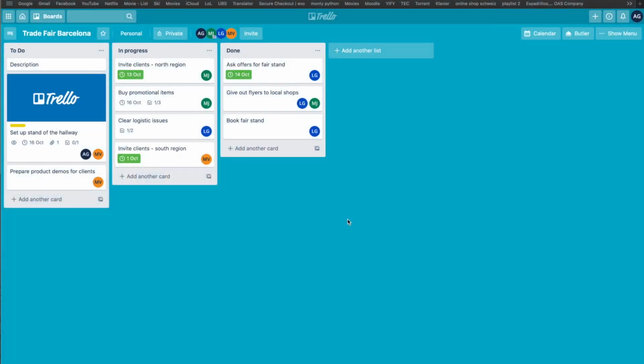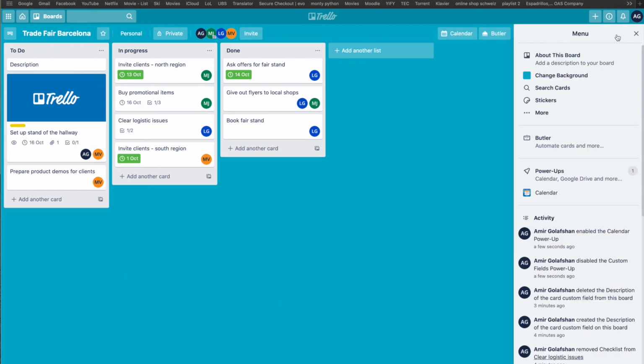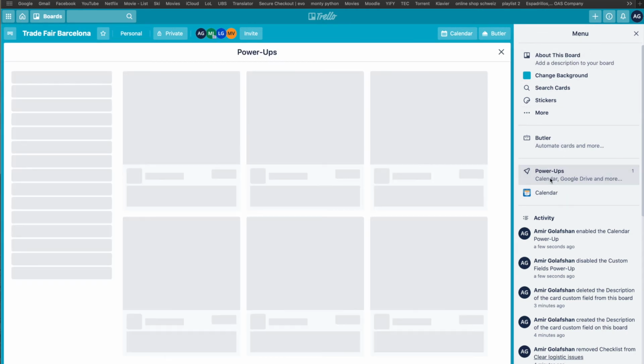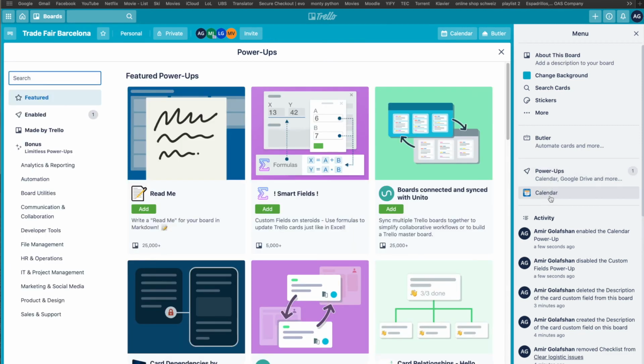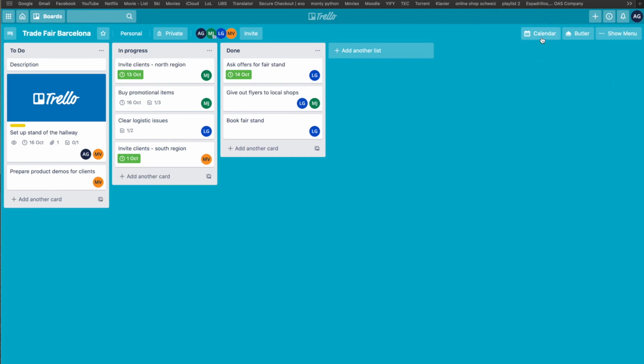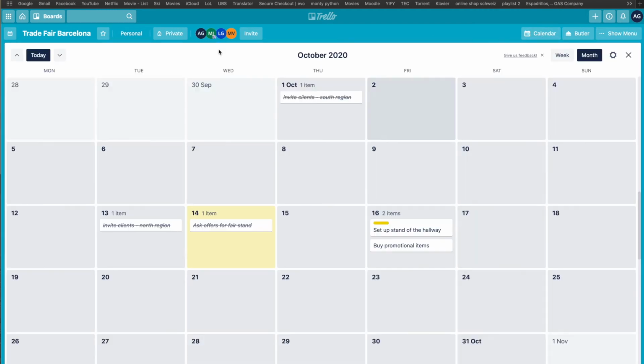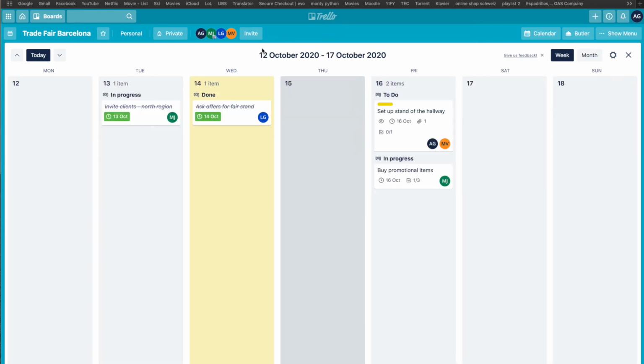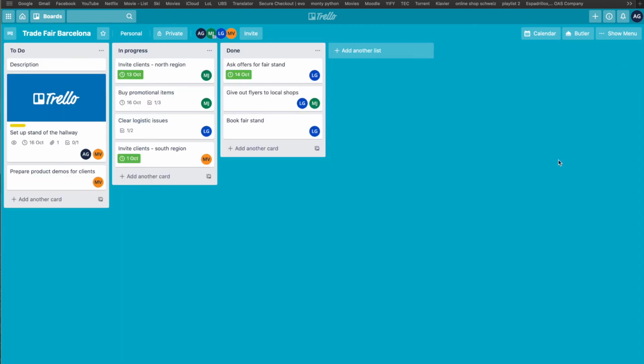Okay, so now that you have created your board a little bit with cards and lists and description, let's go on to what power-ups are, which is here in the menu. You can go right here, click power-ups, and as you can see, I have the power-up of the calendar. What I showed you before was a power-up. You can have a calendar, and you can see all your due dates, everything in your calendar, which is pretty cool because it gives you an insight.